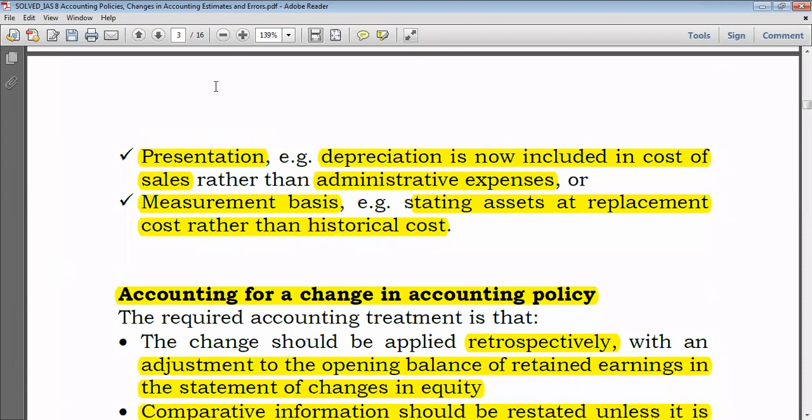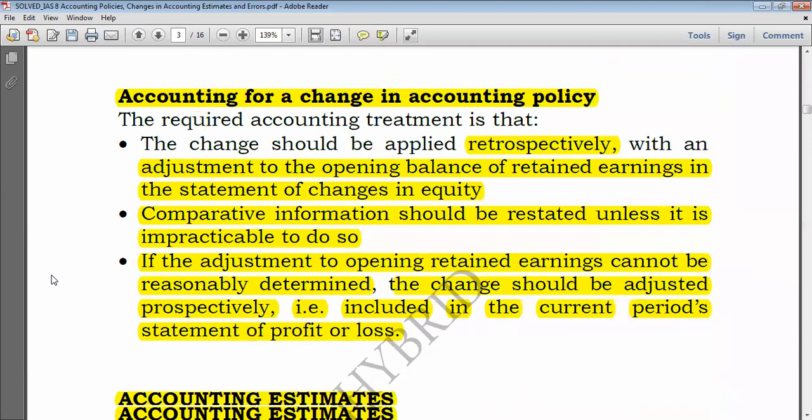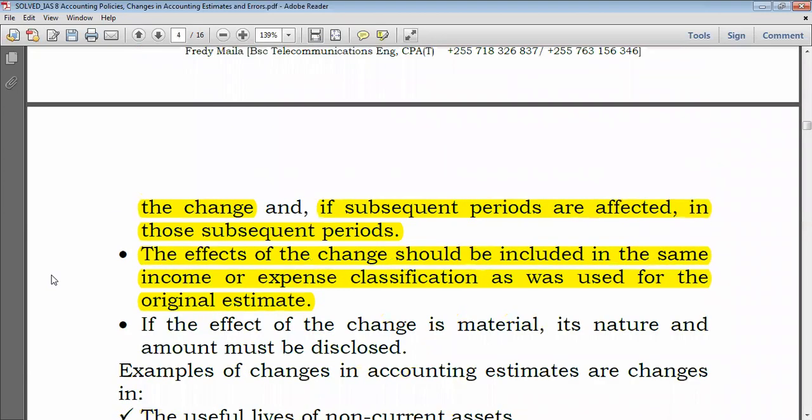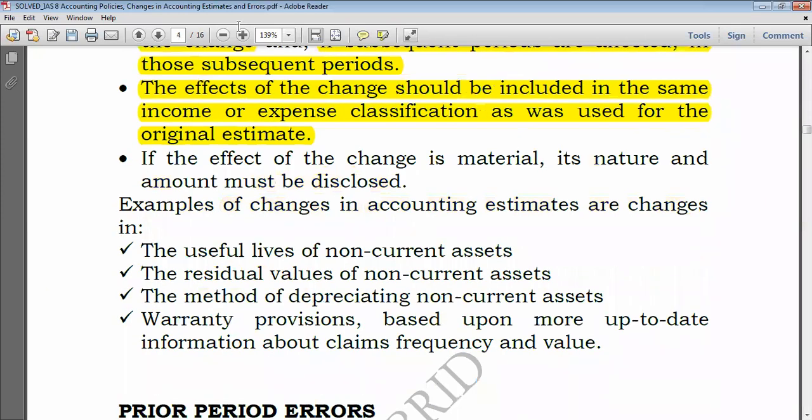I'm repeating again, a change in disclosure would also constitute a change in accounting policy. Now let's go on, let's just finalize here. We have prior period errors, and then we would have to solve.